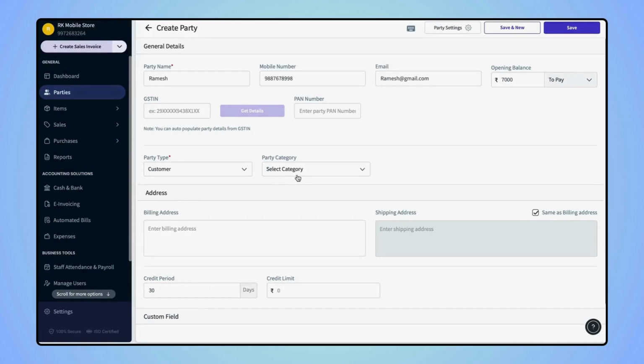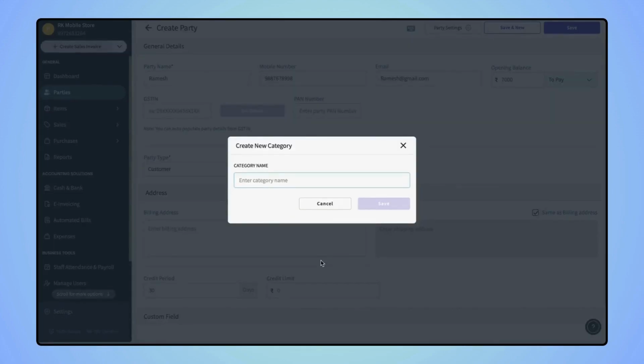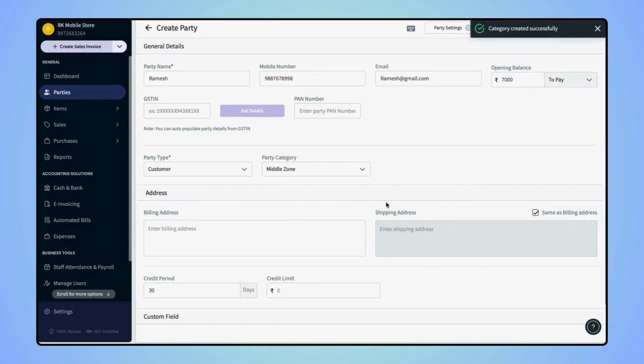For example, if you have a national level business, then you can categorize your party with the category name such as North Zone, South Zone, East Zone or West Zone, etc. To create any new category, you can click on Create Category and you can enter the category name. Now click on Save and your category will get created. Next, you can add the billing and shipping addresses for the party.